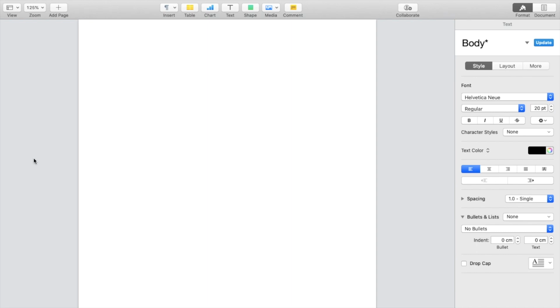So in this Pages tutorial video, I am going to be showing you guys how to insert an interactive chart here inside of the Pages application. So the first thing you have to do is open up a Pages document.